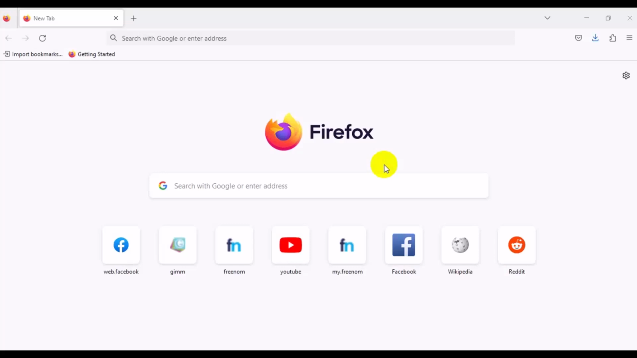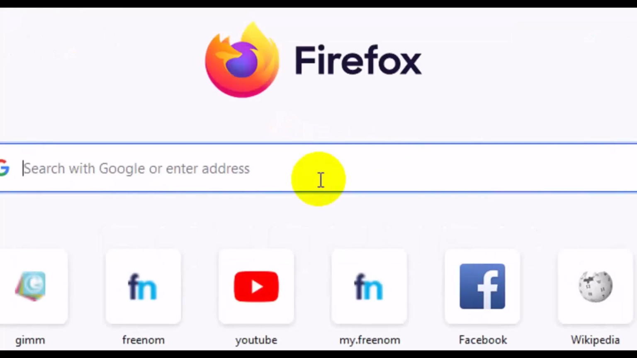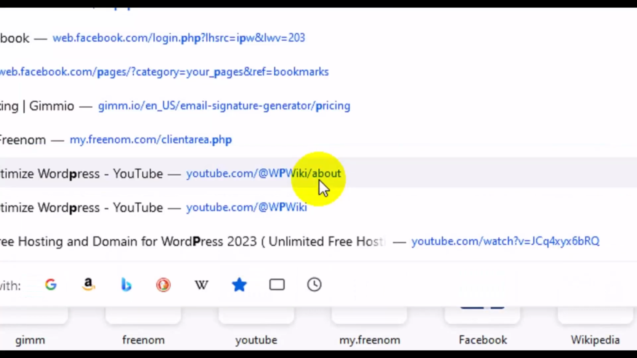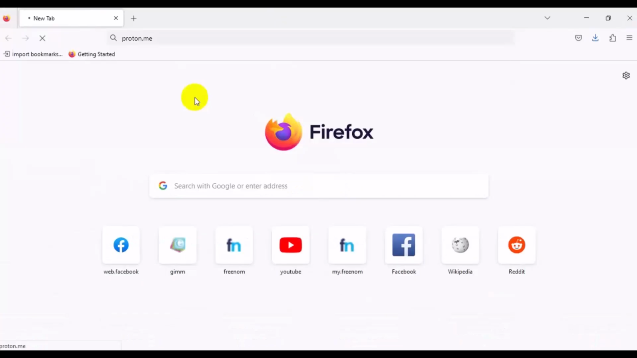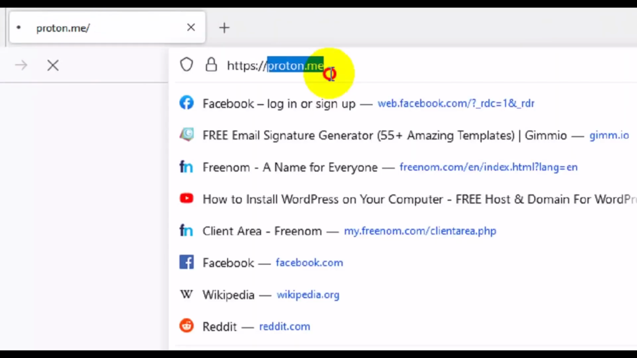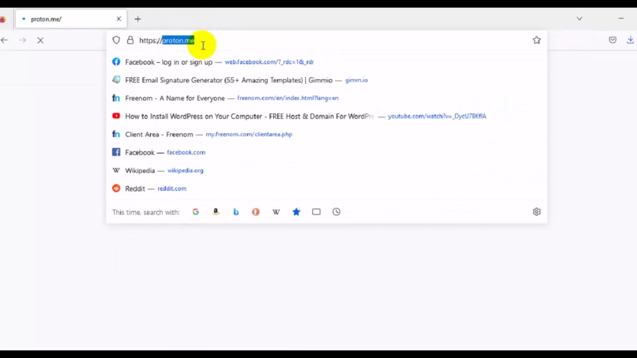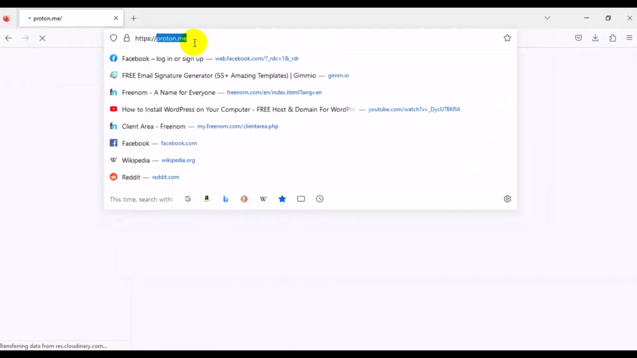So let's dive into the tutorial and see how to create a professional email all for free. So let's begin. First thing you want to do is to come to your browser, search bar right here and type in Proton. So this is the website URL right here. This website is what we are going to use to create a free professional email.